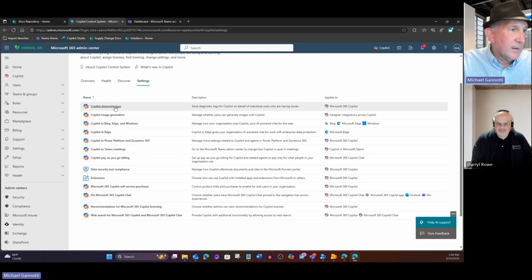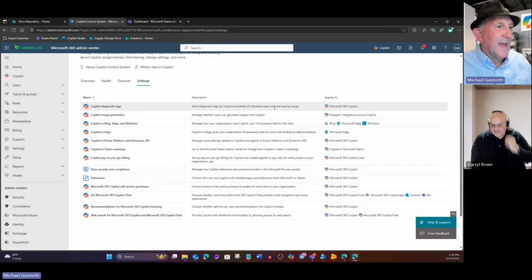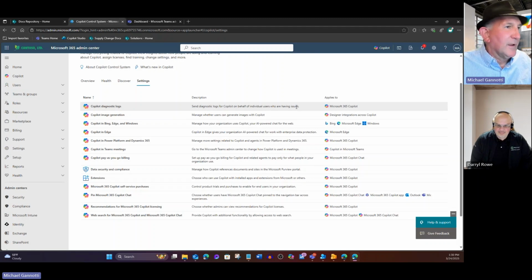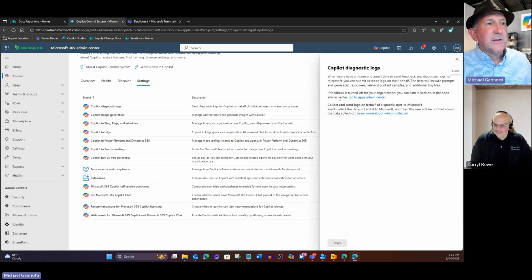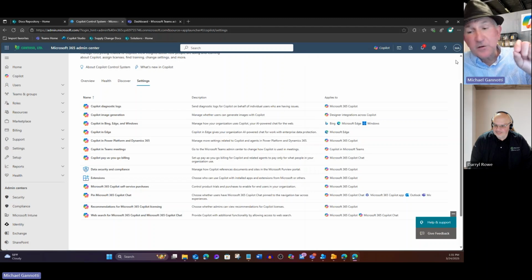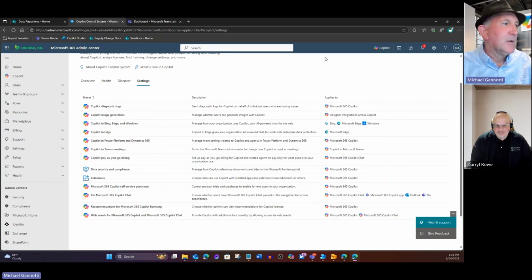So the first one is on Copilot diagnostic logs. This is to send your logs for Copilot on behalf of individual users who are having issues. For a lot of these, you'll notice they will prompt you to go to the specific apps and enable things there, and you can learn what's collected. So some of them we're going to control here. Others, like this one, will send you to the other admin area. But they brought it all in one spot.